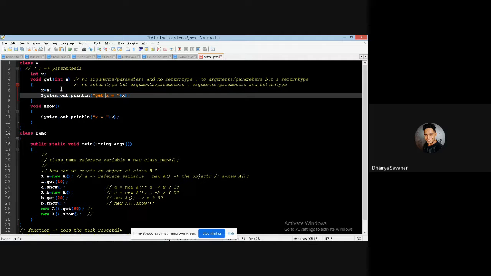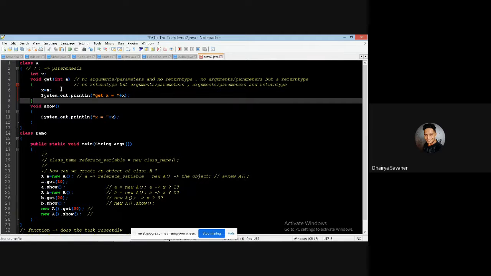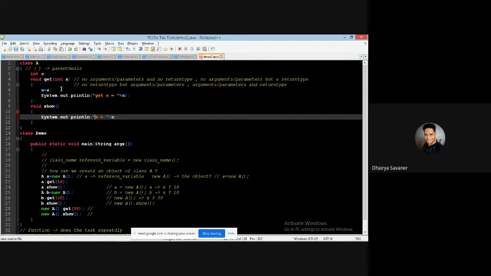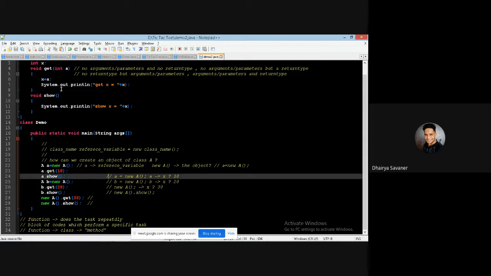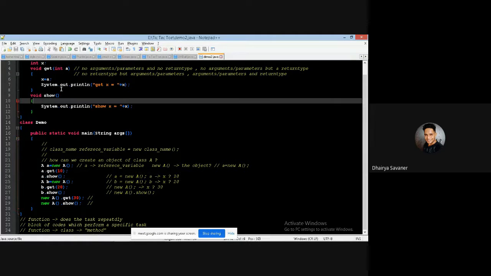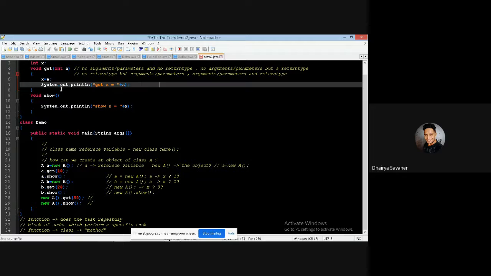We'll write get x equals to this. Wait, we'll write here as show x equals to this. Now, tell me, how many times are we going to get the get x and the show x in our output?